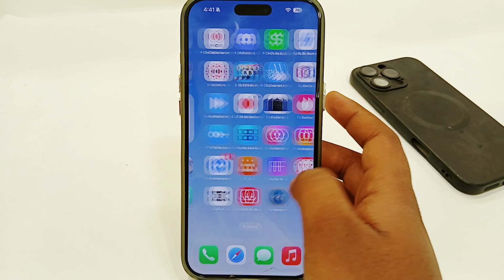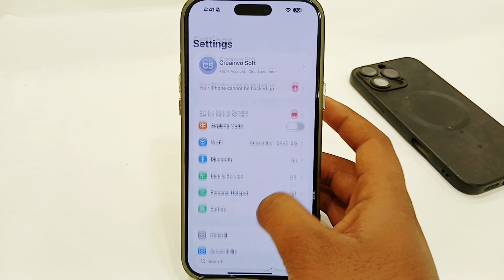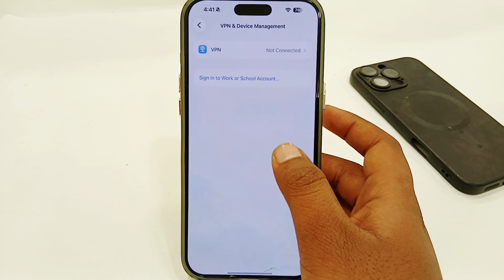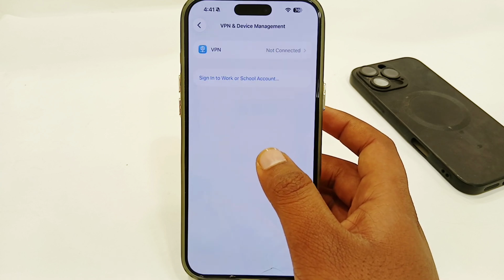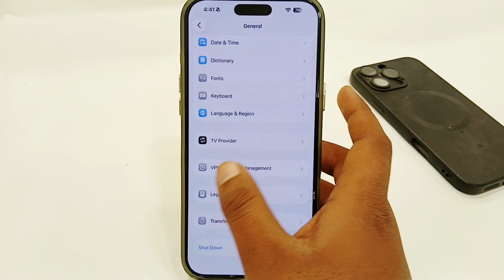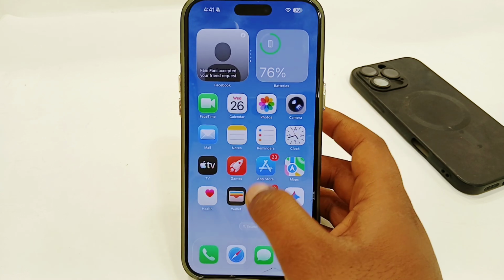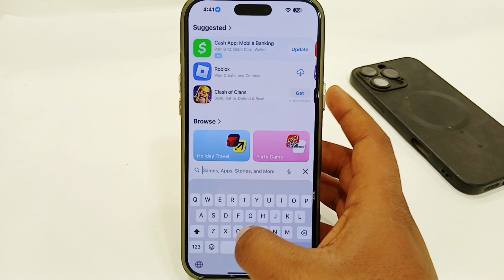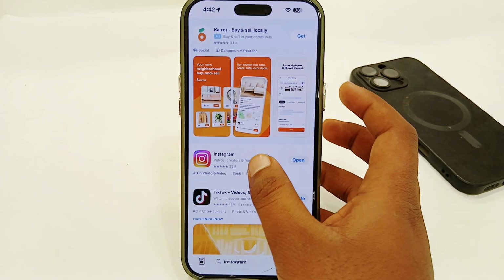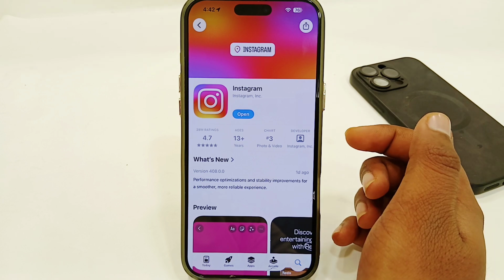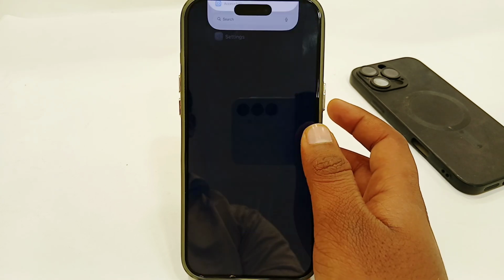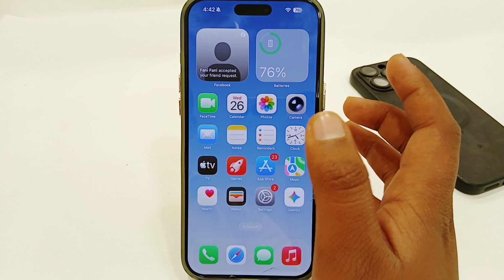Then go back from here, open your settings app, go to general, go to VPN and device management, and make sure that you're not connected to any VPN. If you're connected, try to disconnect it. Then go back from here and open your App Store. Simply search for Instagram and make sure that you don't have any pending updates for your Instagram app. If you find one, try to update your app, and after updating, go back from here and try to restart your iPhone.